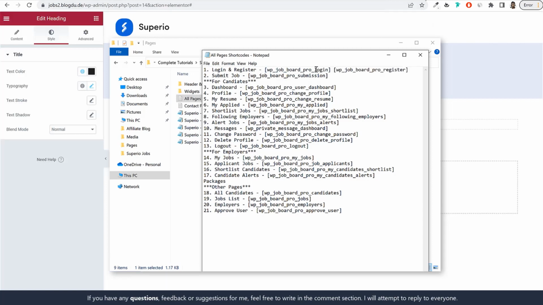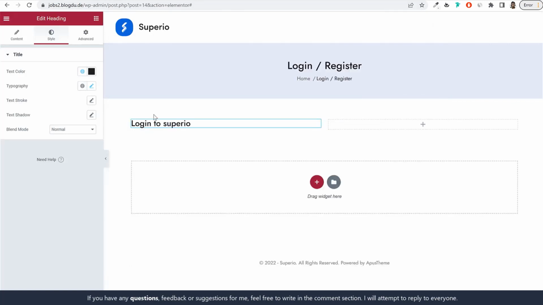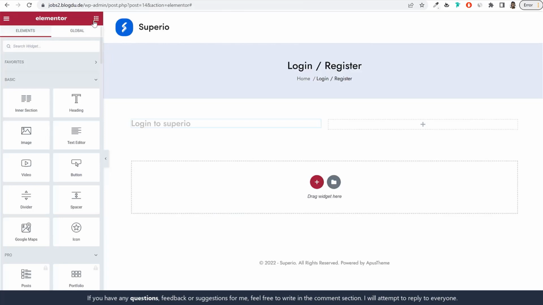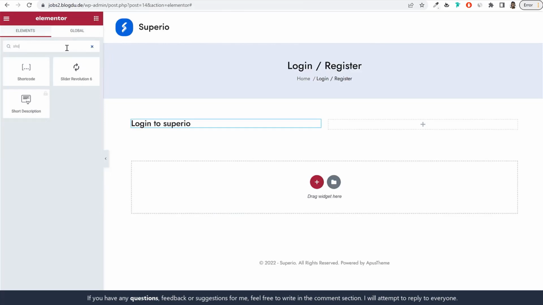Now first shortcode, this much is for login. You can also read this thing, WP Job Board Pro Login, and the second shortcode is for register. As you can see, WP Job Board Pro Register. So if you want to show this login form, you just need to copy this much. Okay, copy it, come over here, and after that come back to elements and search for shortcode element.